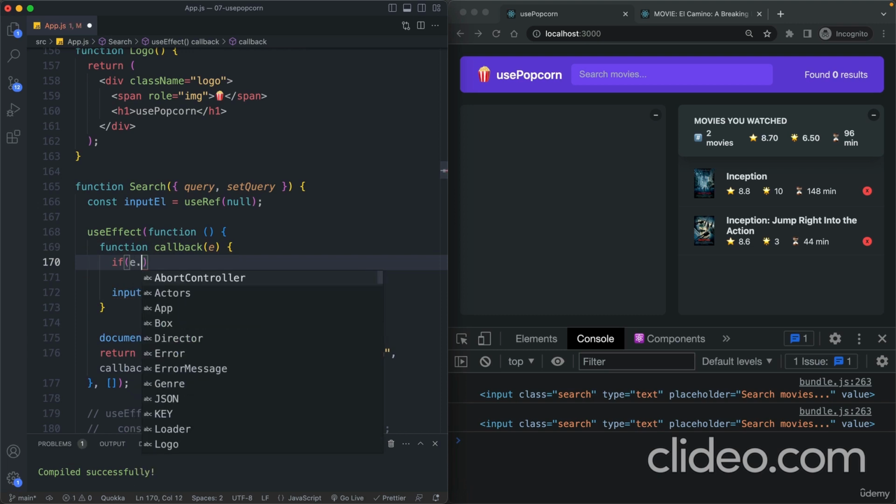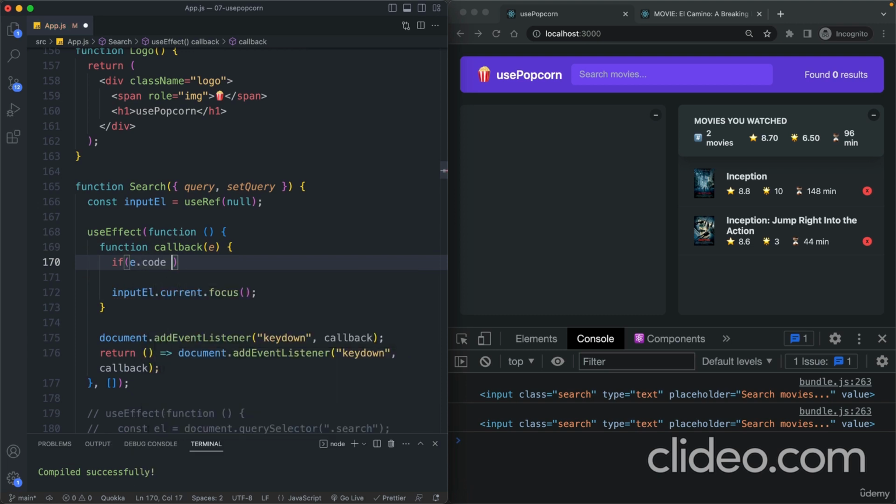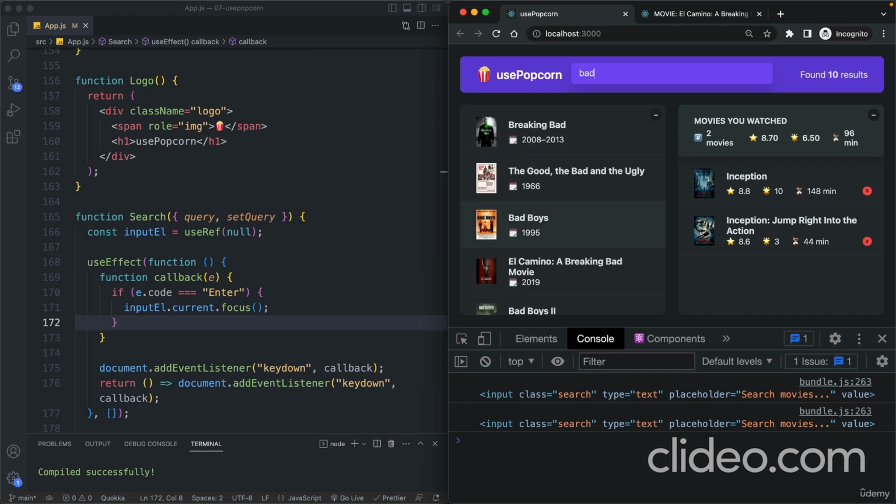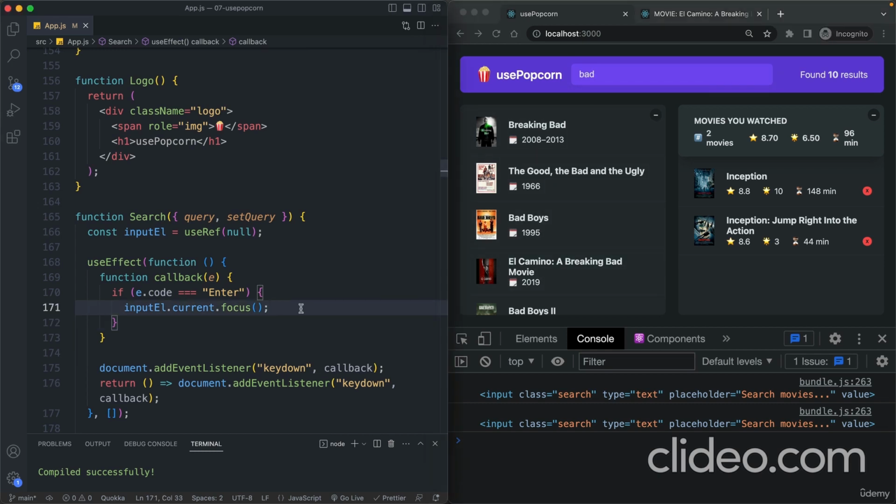So let's say e.code needs to be equal to Enter, and it really needs to be uppercase here. And so in that situation, then focus here on the input field. So let's see if that works. I'm going to hit the enter key now, and yeah, beautiful. But now let's say that I already had searched here for something. And so if I hit the return key now, then of course it will simply focus here, but it will not delete the text yet. But that's very easy to solve.